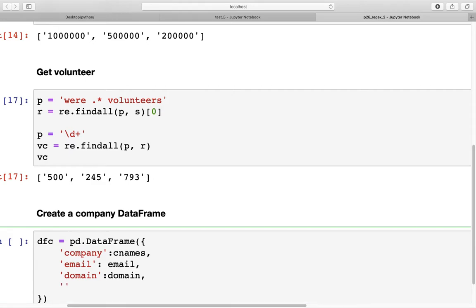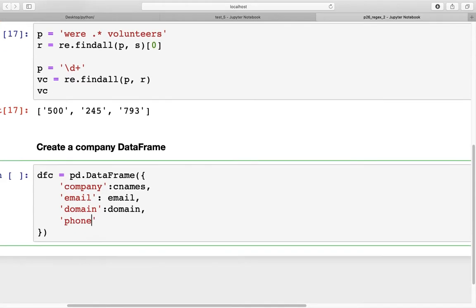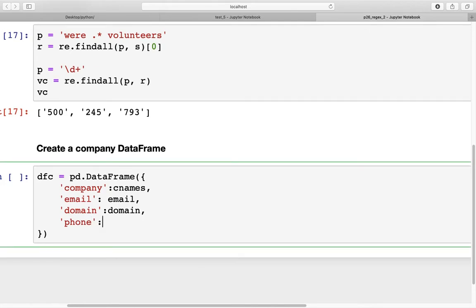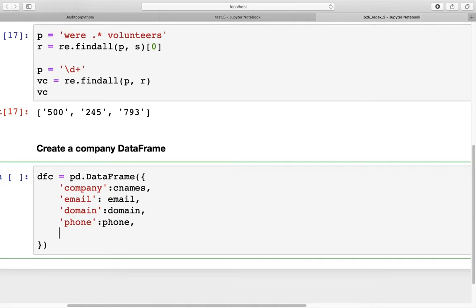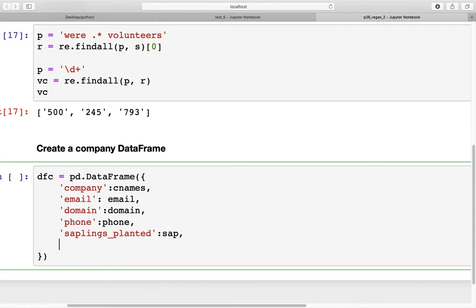Similarly, we can create a column domain where the information for domain would be stored, and we have a column for phone, where we'll store the phone information. Beyond this, we have the saplings planted, the number of saplings planted, and for that we have the variable sap that we are going to save here. Next we have the volunteers, and for volunteers we have the variable vc, which has that information.